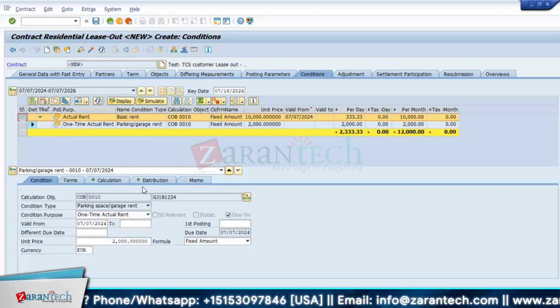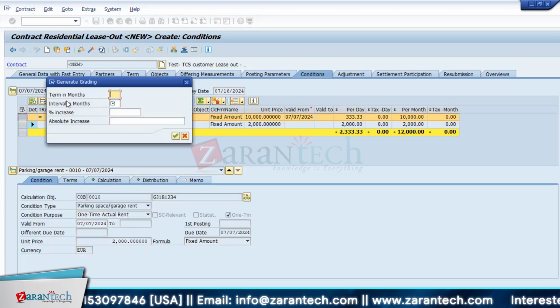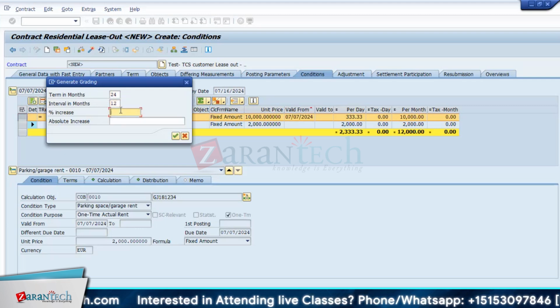That blue icon is there to the right of add conditions. So 24 months is your term in months. After how many months or years do you want to perform grading? Let's say after 1 year, that is 12 months. Now instead of percentage, you can assign 950 as an absolute increase. You can assign an amount, something like 950 or 1150.